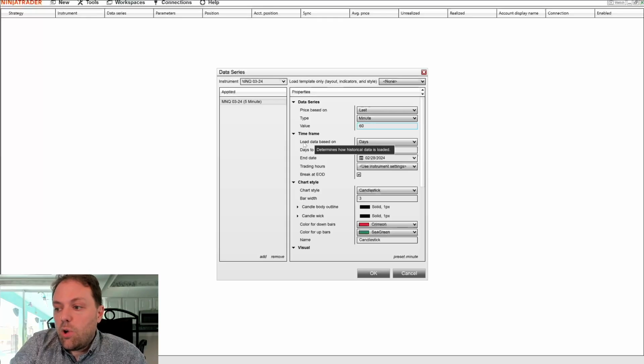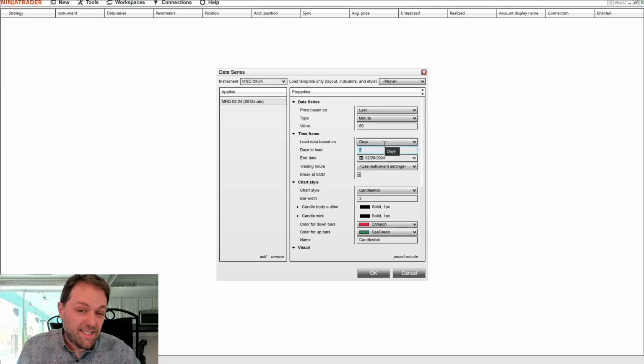After that, we have load data based on, I like it set to days. And then for days to load, this is how much data I would like to have. If I want less data, I'll make it a smaller number. I only want 5 days of data. Or maybe I want 180 days of data loaded to a chart. So we have 180 days of historical information on the chart relating to the 1 hour time frame. Put the end date. I like to do today's date.